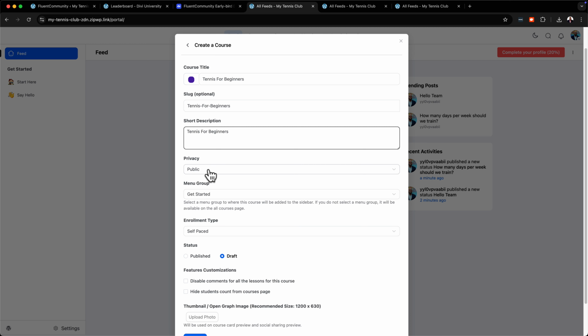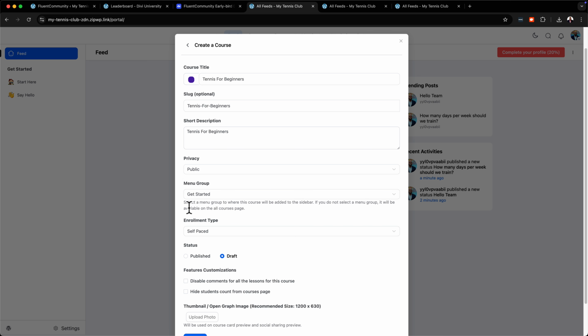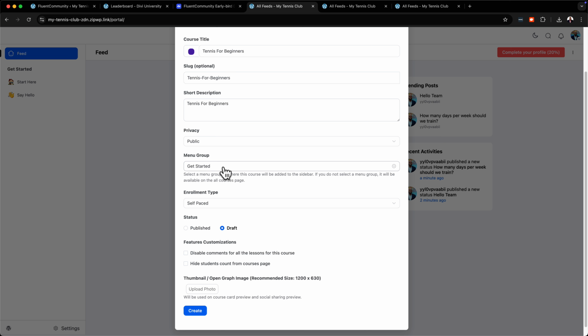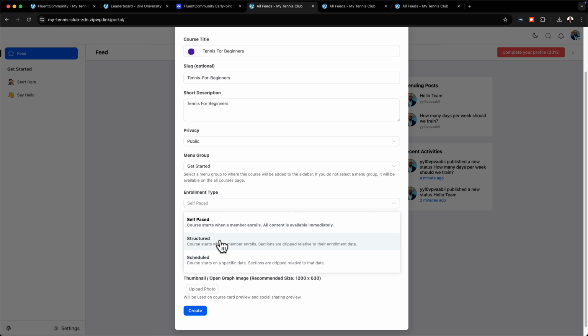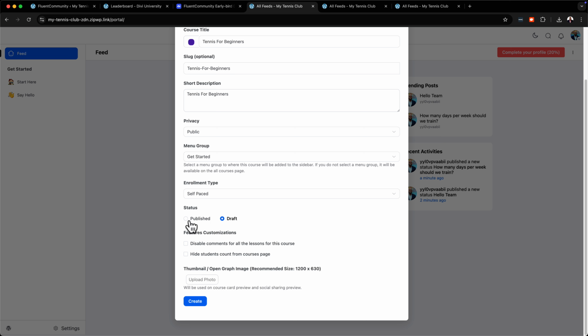So privacy here, I can leave it as public, or I can leave it as private or even secret. Okay, next over here on the menu group, I'll just leave it at the get started, which is this menu group here. But of course I can create another menu group if I wanted to. Enrollment type, self-paced. I think that's good enough, but I can set it as structured or scheduled. Okay. So right now there's 2 options, either published or draft. So I can actually publish it here and pretty much we are good to go.